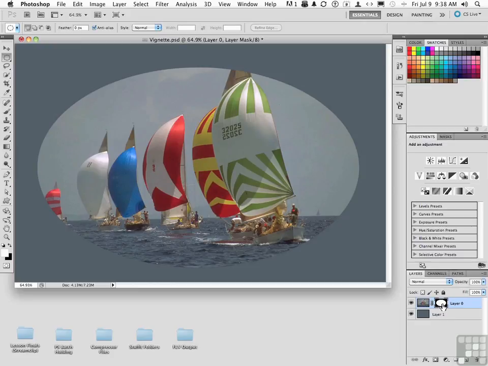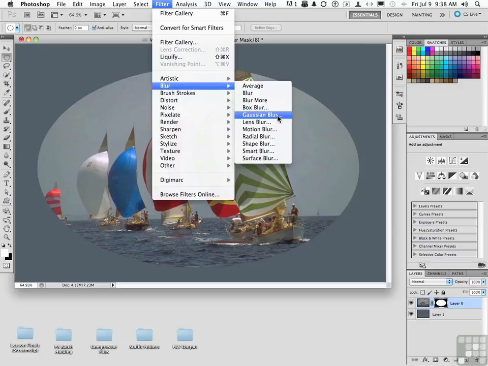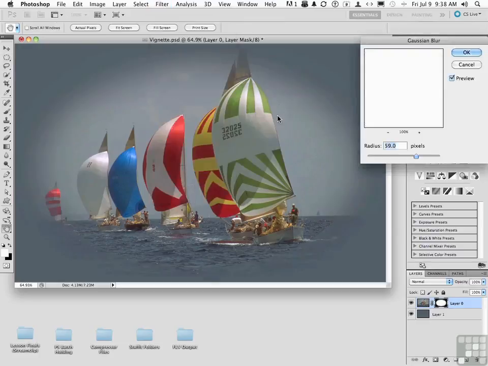With the mask selected, go up to the word filter on the pull down menu and go down to blur. And how about just something as simple as a Gaussian blur? Doesn't have to be much. Blur it out. How much of a vignette or a blur do you want? Let's say we like it right there.